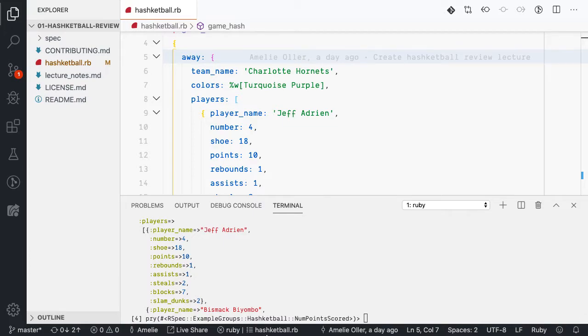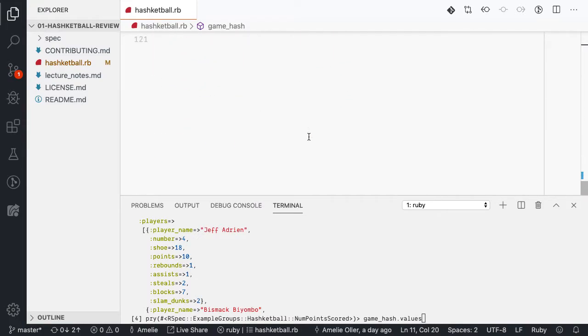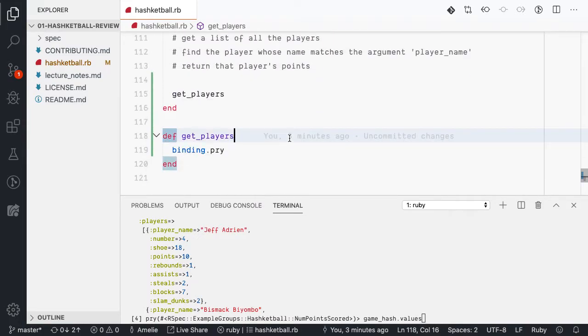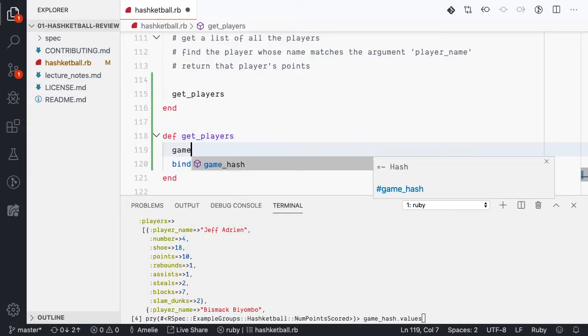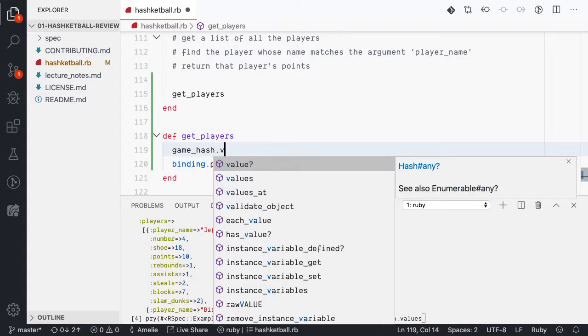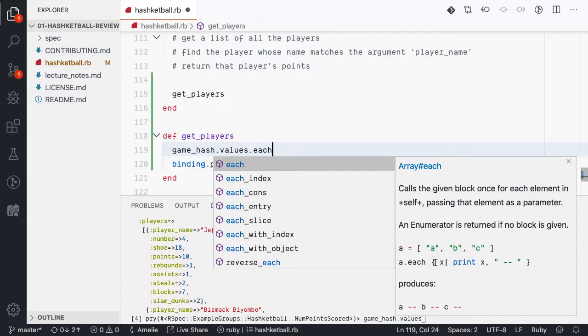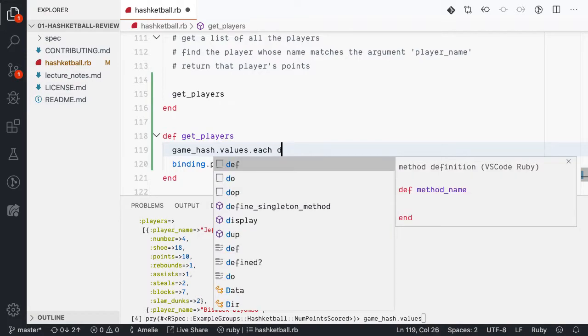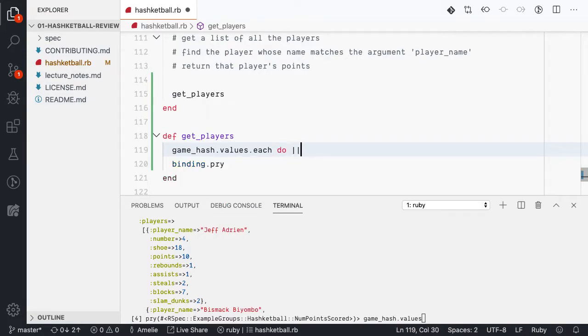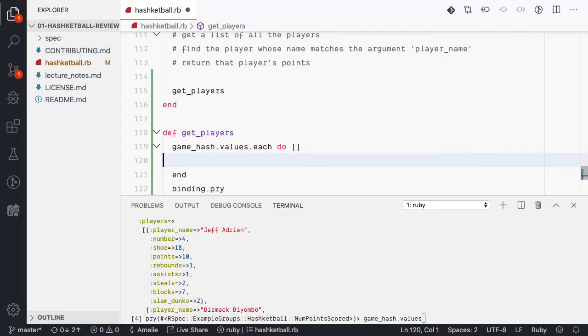So now that we have the values, someone mentioned that we might be able to iterate over this, right? With maybe like an each or something like that. So let's try that out. So we know that we can grab all the values by saying game hash dot values, and then we could iterate over those values. And we could say each will work, right? We can say each, do, and then let's end that as well.